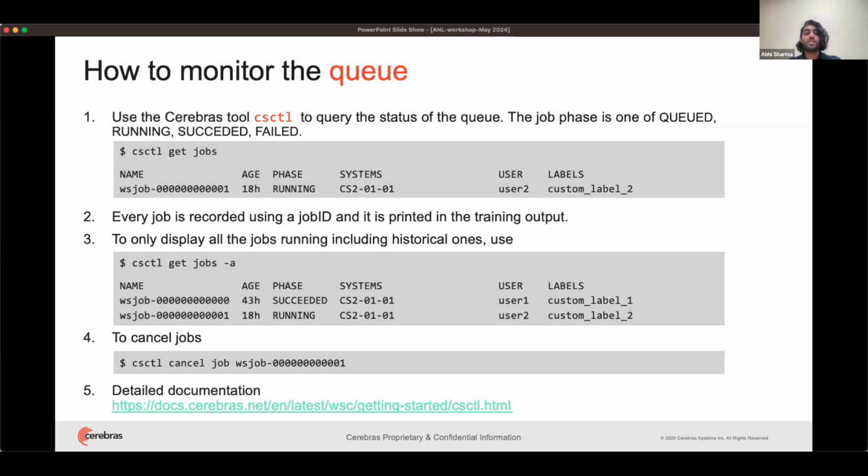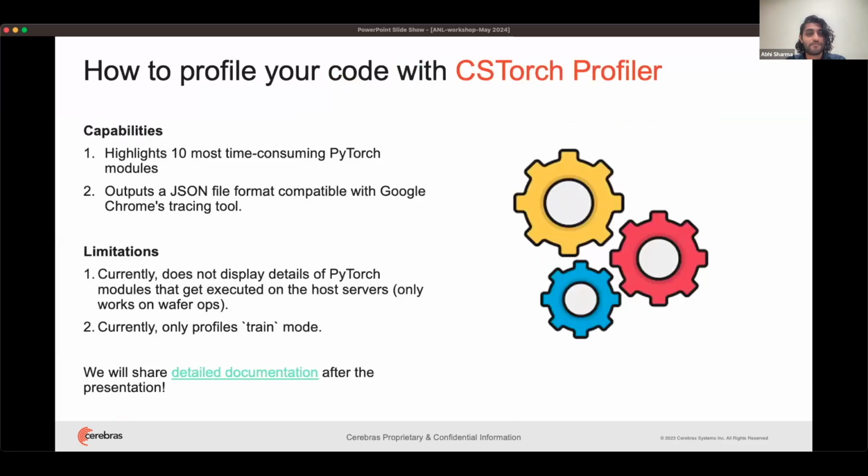Again, a very easy utility to quickly monitor what jobs are active, what jobs have been running and maybe have failed. As you do this, you can then go ahead and cancel those as well. There is more documentation available, so you don't need to look through these slides only. In our dev site at docs.cerebras, you'll find a whole section on the other functionality available with this utility, other arguments it takes, and a full reference as well. We can go to the next slide.